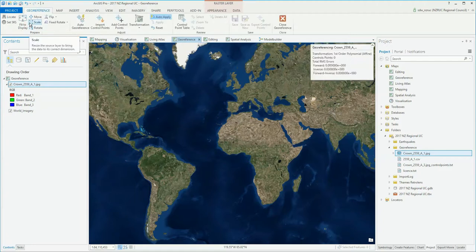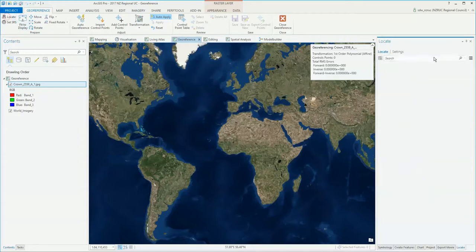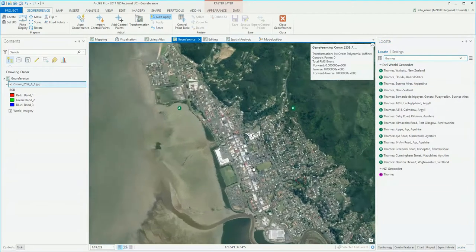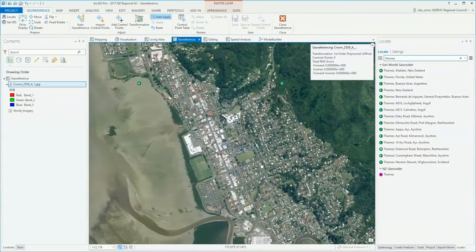We've moved away from the georeferencing toolbar experience we used to see in ArcMap and are now giving the user more of a workflow experience where we prepare, adjust, and review the image. The first thing I need to do is prepare the image. So I'll open the Locate pane and search for Thames, New Zealand. When I'm roughly in the anticipated place the image is located, I can fit the image to the display.